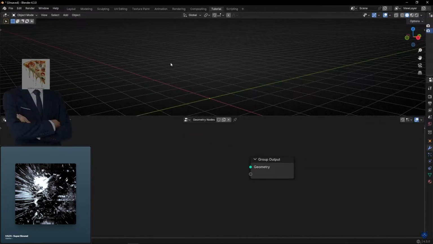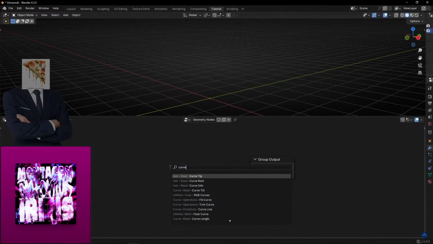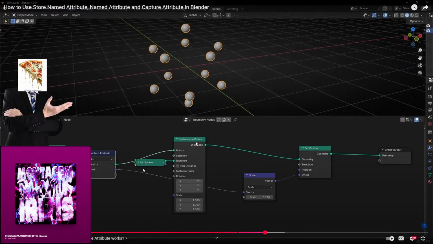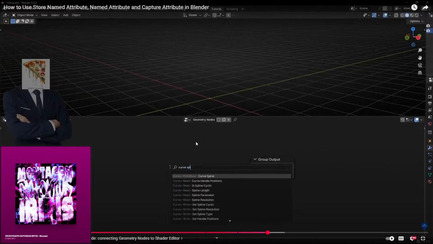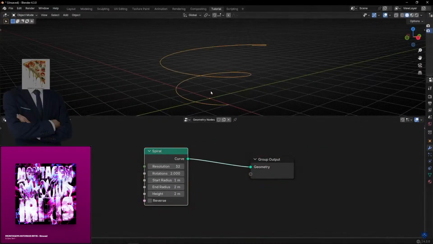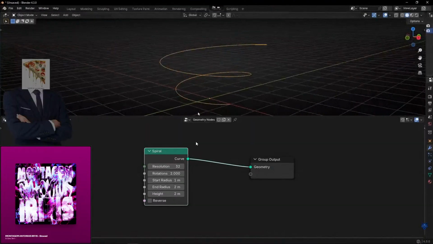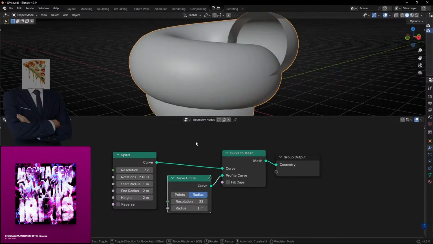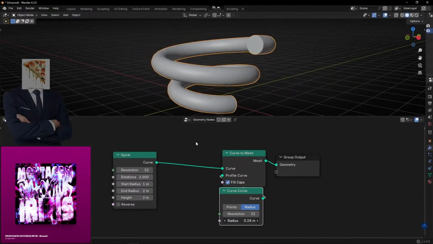Okay, now let's see another example of how we can use store named attribute. For example, let's use a curve like a spiral or any curve. I have this curve and let's give it a mesh. So let's use curve to mesh and let's use a circle curve to convert it to a mesh. Let's select the tabs and make it small. So I have this curve.